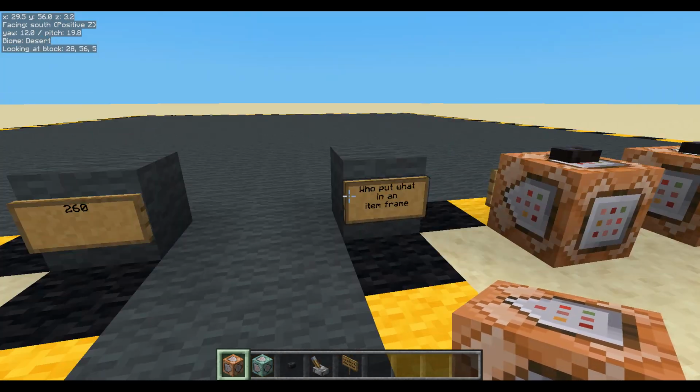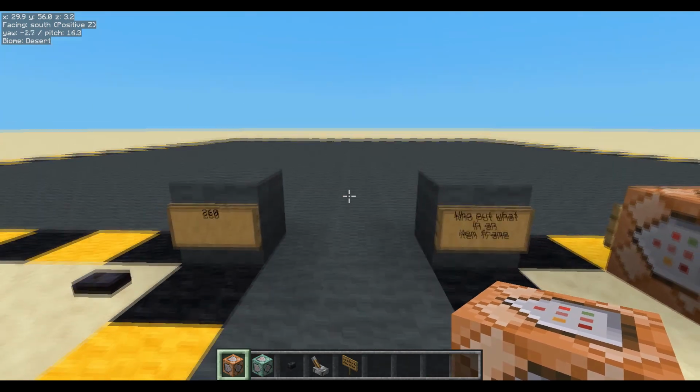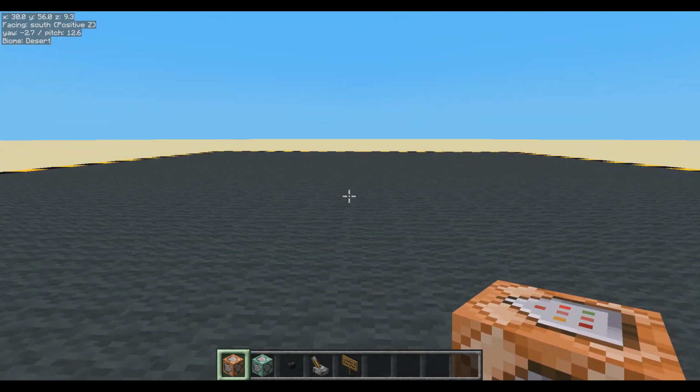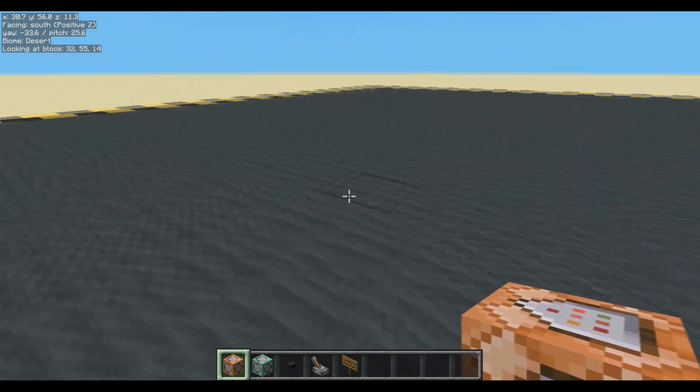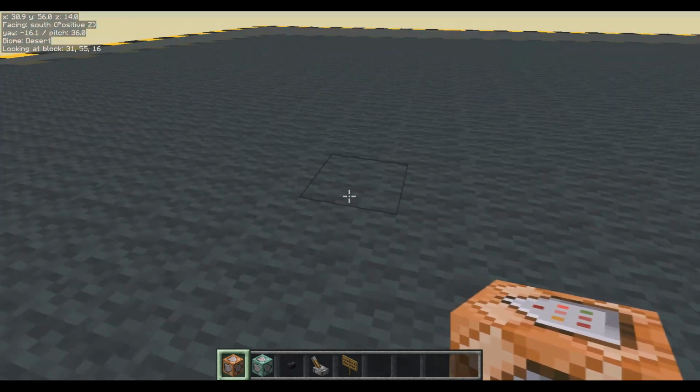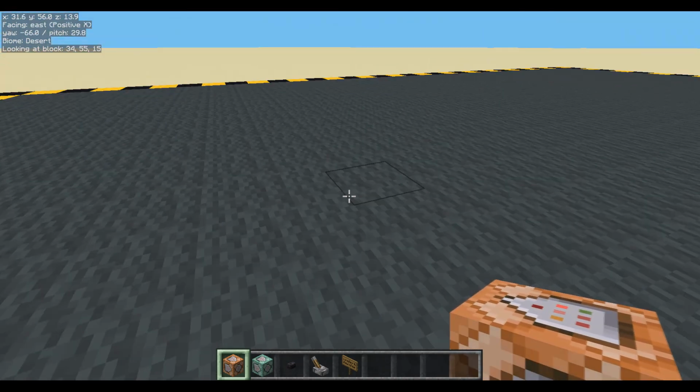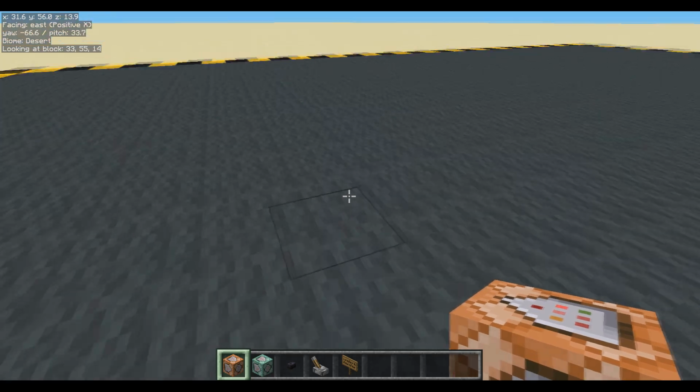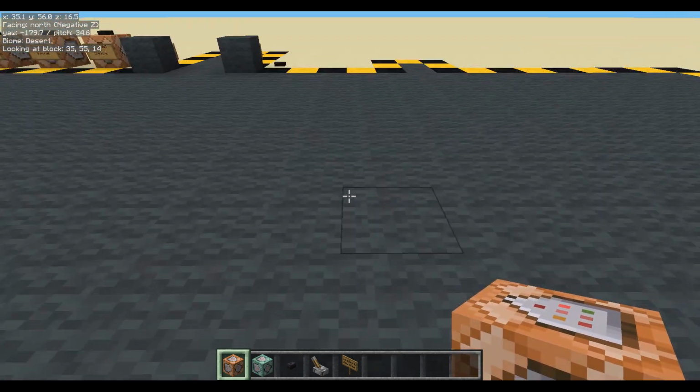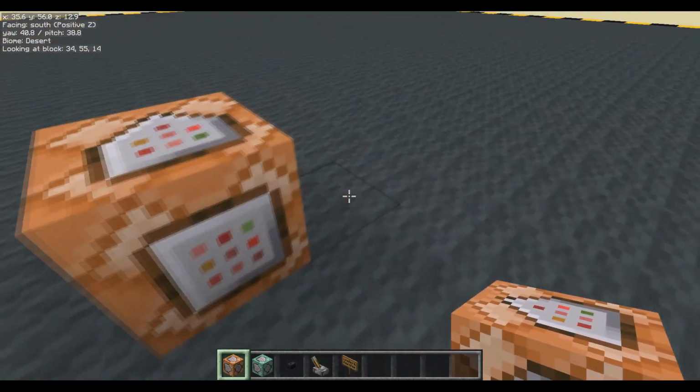We're going to be checking who put what in an item frame. I think this would be good for sort of race for the wool maps, that sort of thing. Each team has their own set of item frames, and when a player comes back and puts a wool in, then it's going to send a message to everyone. So let's get an item.